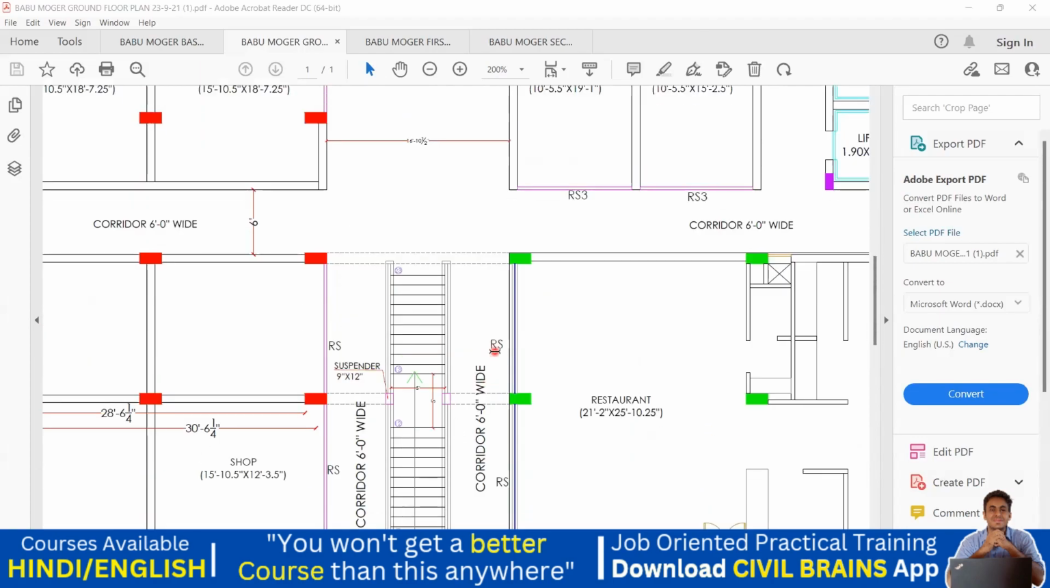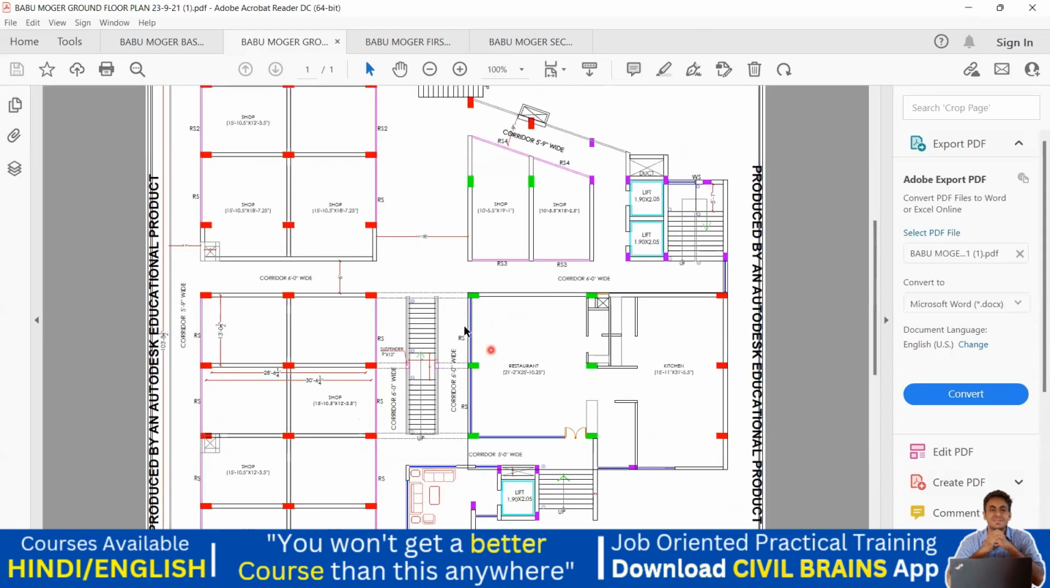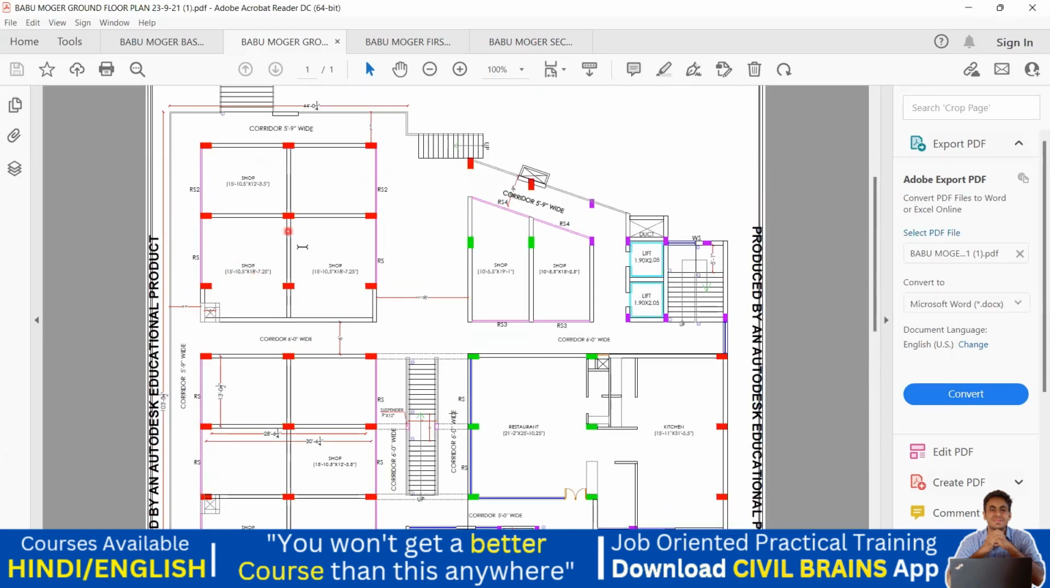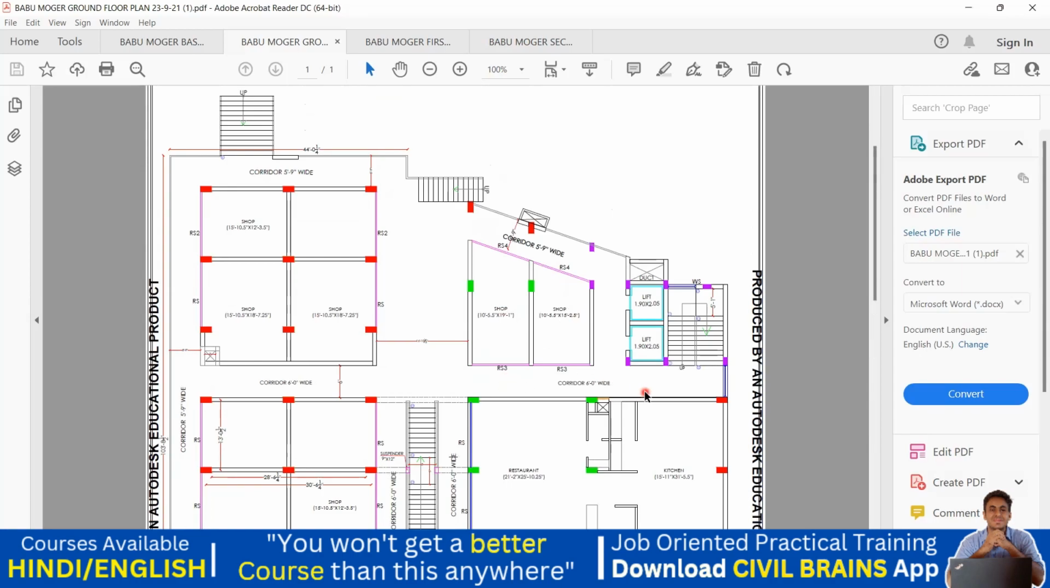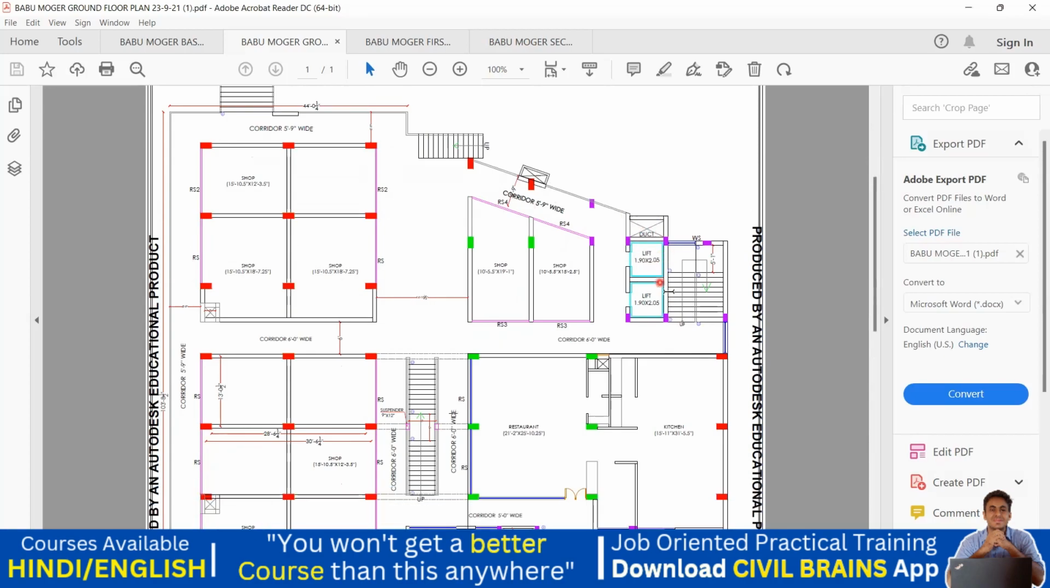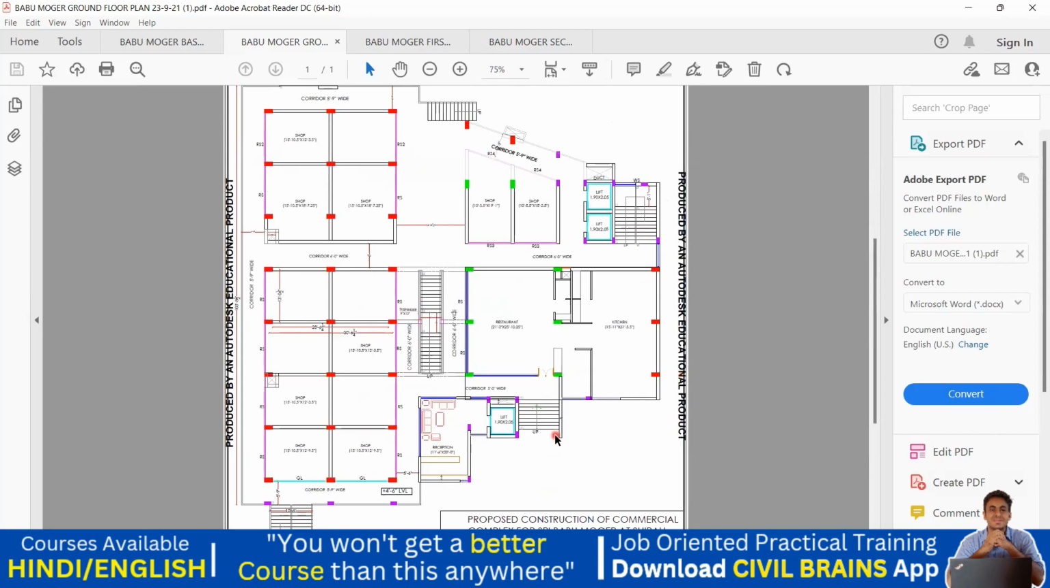And then again you have a corridor, again you have a shop here, and then one more shop here, another shop here, and then again this portion is a corridor. Again you have a lift here and a lift here, and this is a ducting portion. Whatever plumbing lines you're supposed to take, you'll pass through this particular duct. Got it? I hope even this is clear.